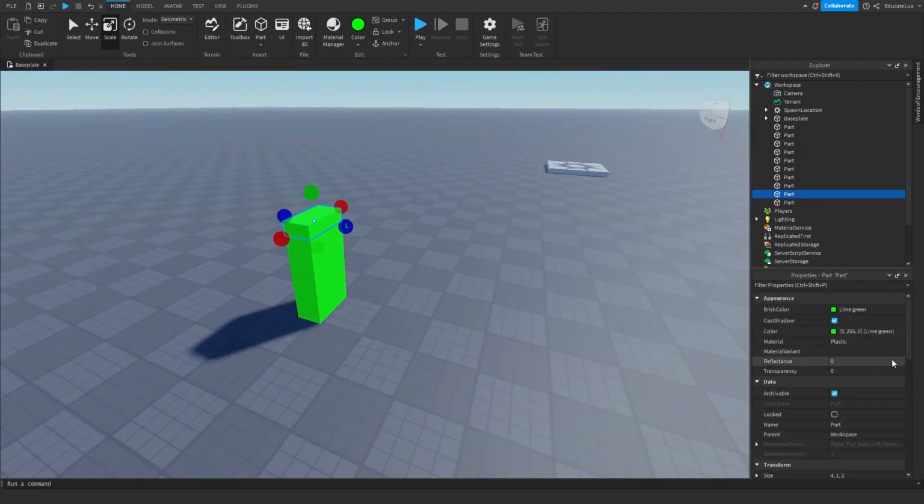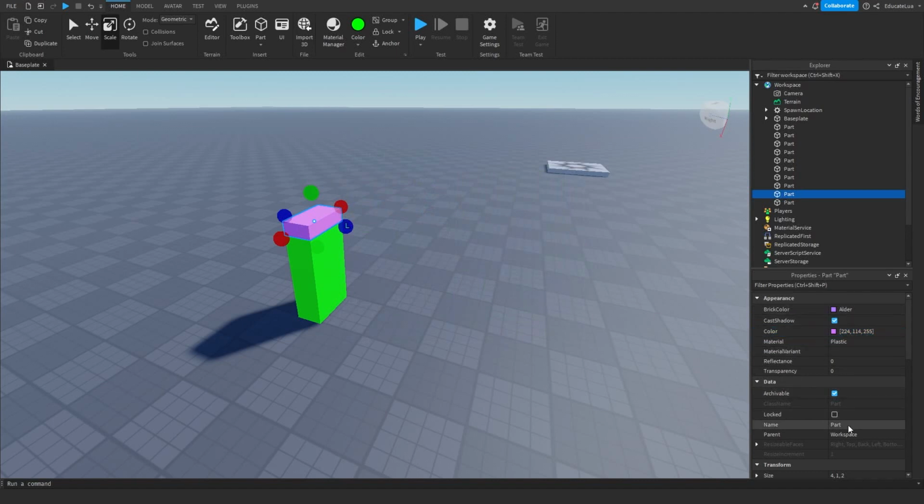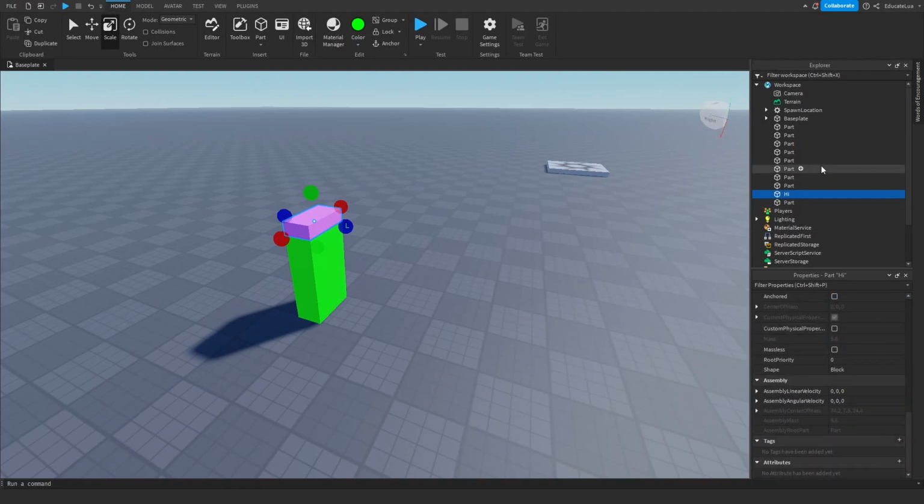The properties is where you can change the property of the block or your GUI or anything that you're making. So for example, I could change the color here, make it a fun pinkish color. I could also change the name here and name it hi. You can name it whatever you want to, and you can also change the size here. You need the property tab.